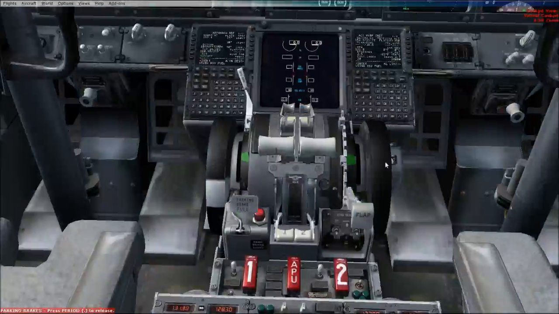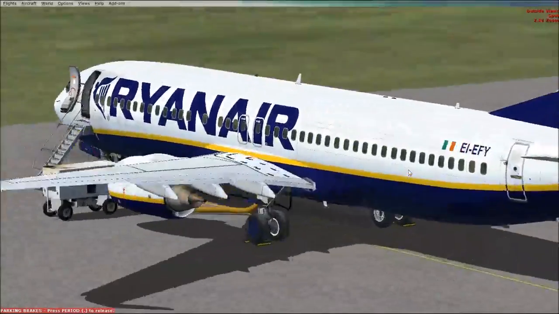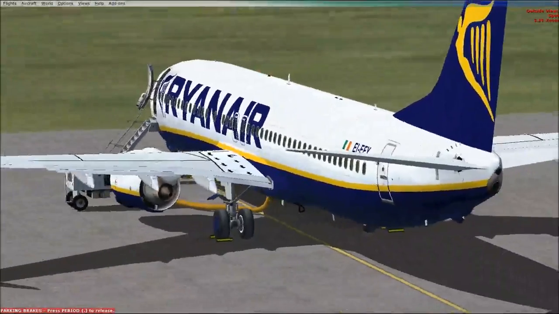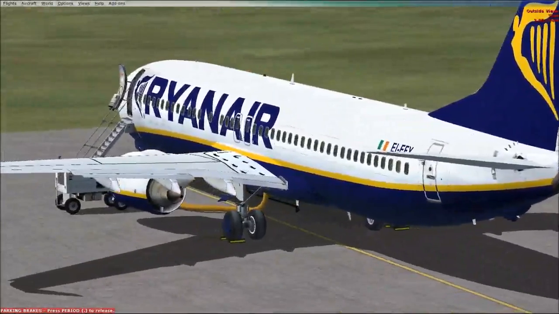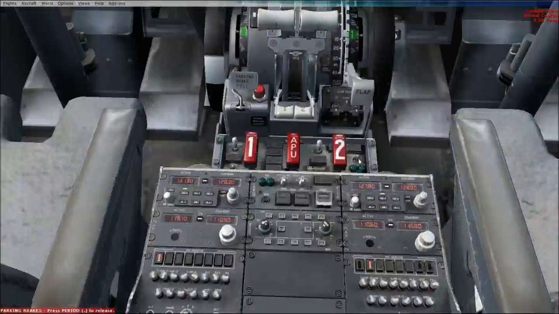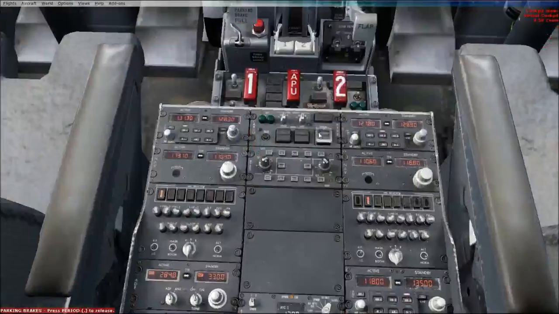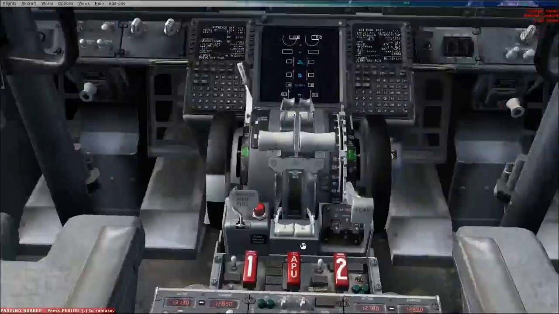Our trim is the vertical stabilizer, so here we set our trim for takeoff and landing. It will vary throughout the flight. Another test for fire. And that is basically it for the lower pedestal and MCP.